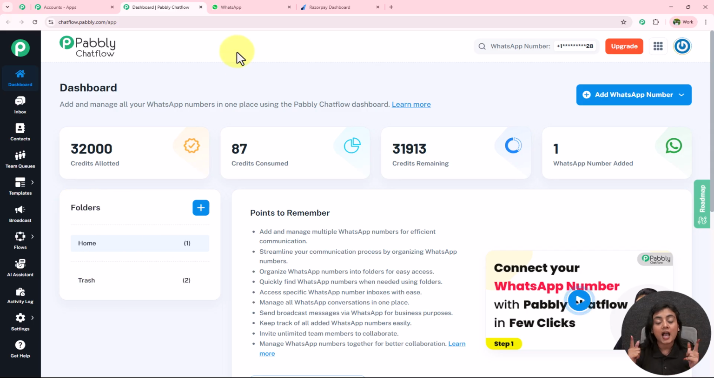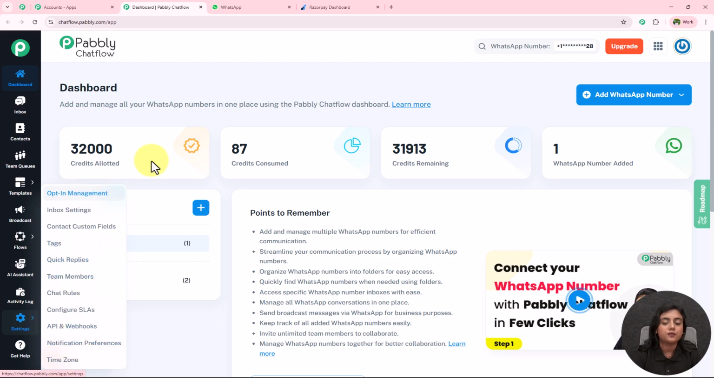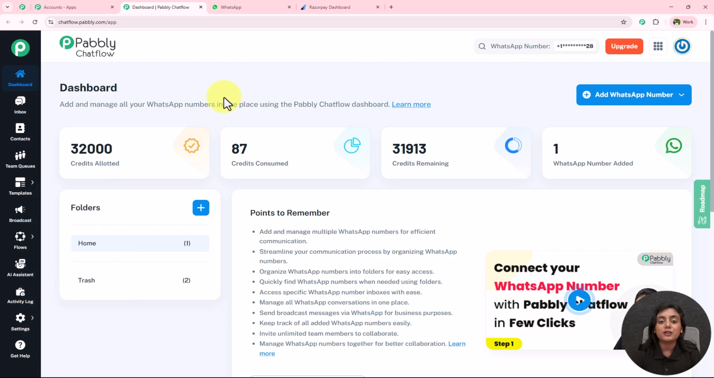If you want to learn how you can add your WhatsApp number on your Pabbly Chatflow account, you can find the links of both of the videos in the description box below. Pabbly Chatflow also provides multiple features like inbox, contacts, team queues, templates, broadcast flows, AI assistant, activity log, settings, under which you will find multiple options. If you want to learn about each and every feature of Pabbly Chatflow in brief, of how it works and what we are giving you in Pabbly Chatflow, you can check out all the tutorials in the description box below.